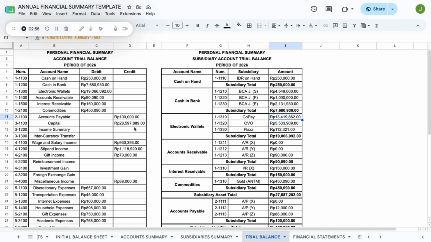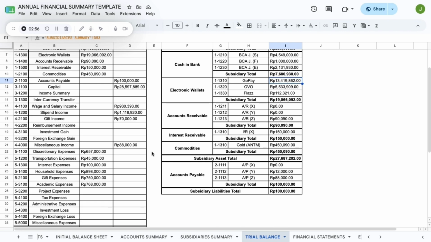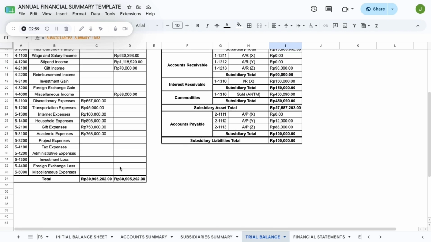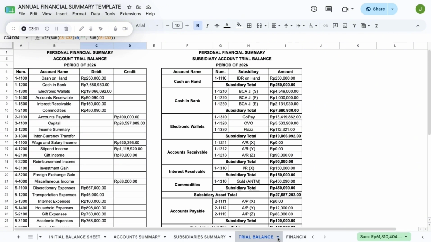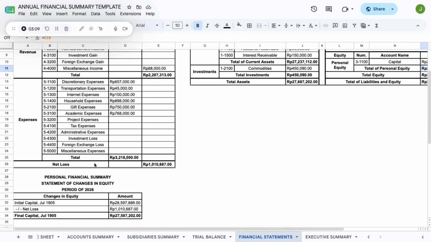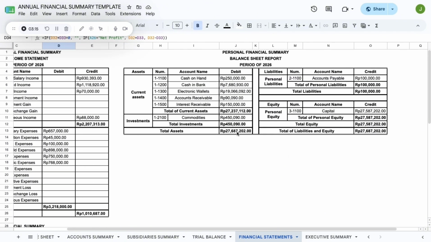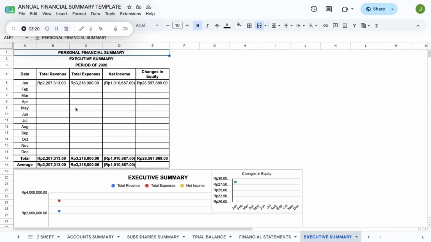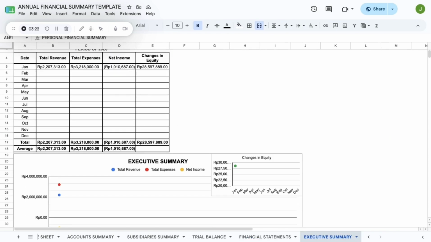And let's move into the trial balances. Of course, we're familiar with this one as well. They always balance. You can check out the explanation in the first video, and also the financial statements, as we've talked about before. And as you can see, unfortunately, we have a net loss so far, but otherwise it's the same. And let's check the executive summary, and this is where the data comes in.